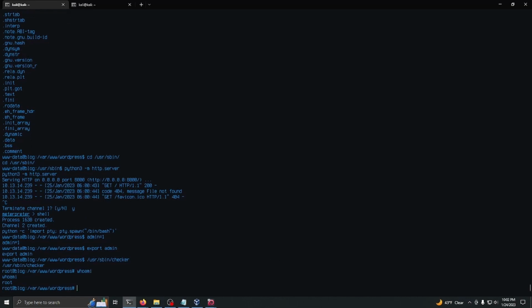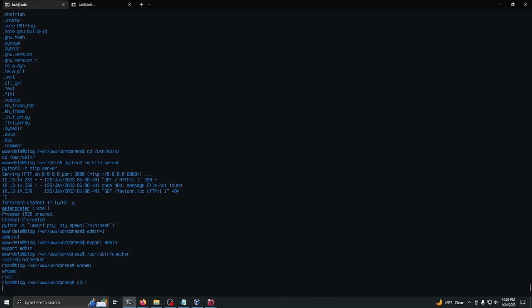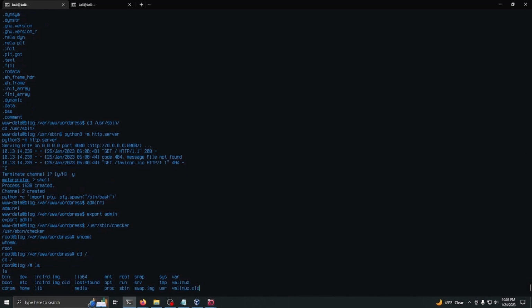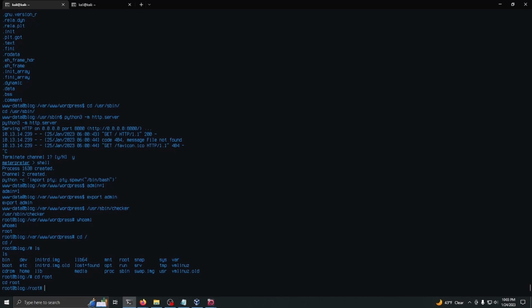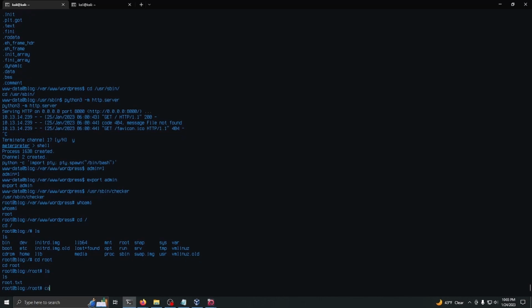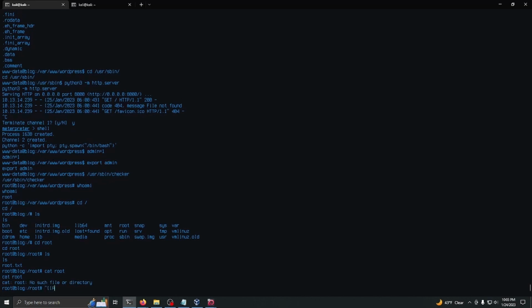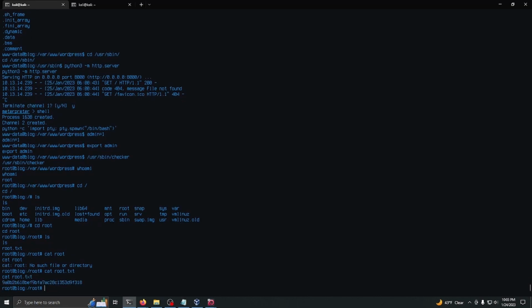So just to double check, who am I? Root, nice. If we go back to the challenge's description, we need to find a user.txt and a root.txt. So let's go to the root file here. Let's just cd root, ls, and then cat root. Whoops. Cat root.txt. And then there's the root flag.